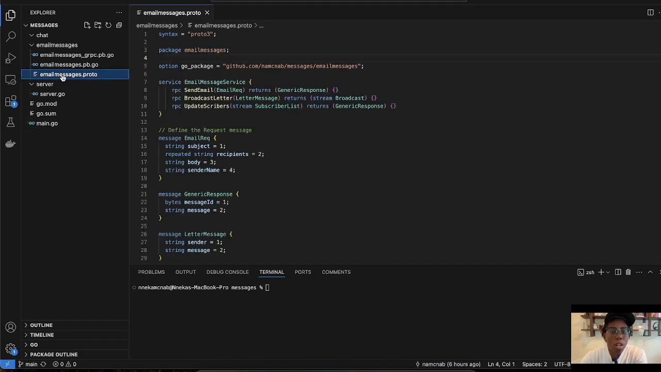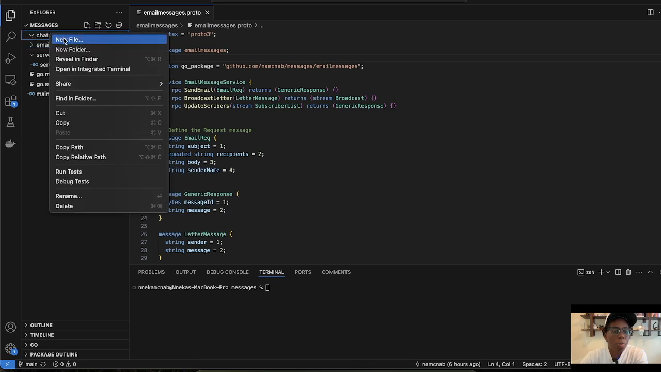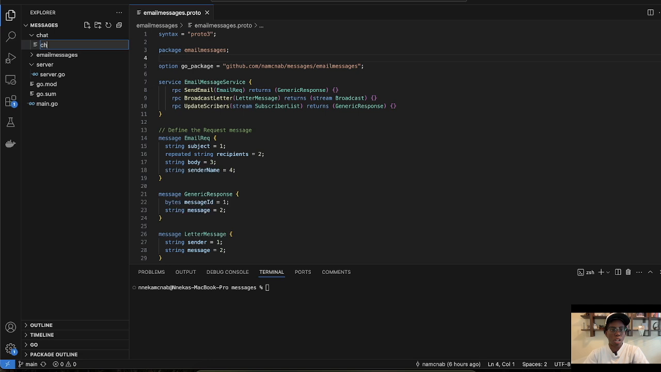So again, we're starting out with the proto file. And in this case, I'm not going to be updating this one. I'm actually going to create a whole new one. I already have a chat directory created here. I'm just going to add in a file called chat.proto.